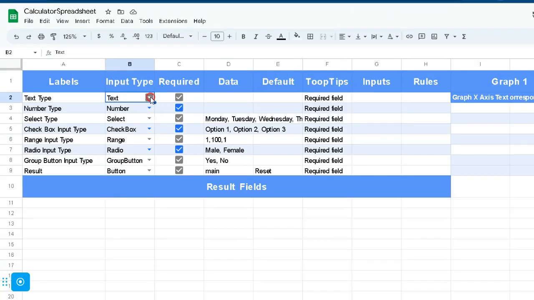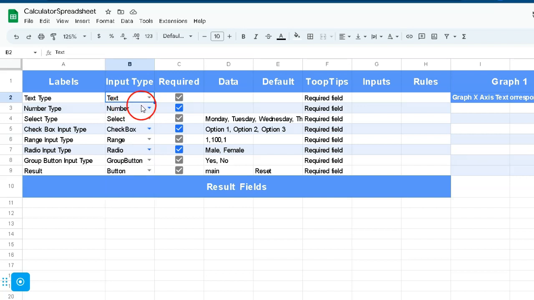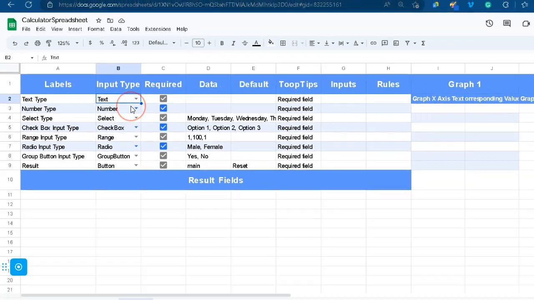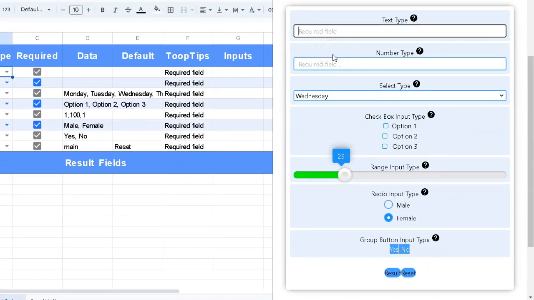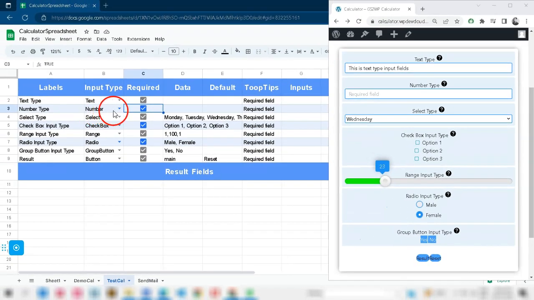1. Text type input field. When you select the text type field, a field will be created that lets the user insert text or text with numbers. 2. Number type input field. As is obvious, the field lets the number as input.